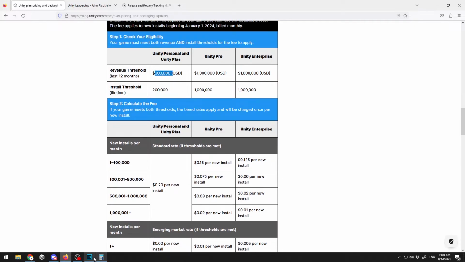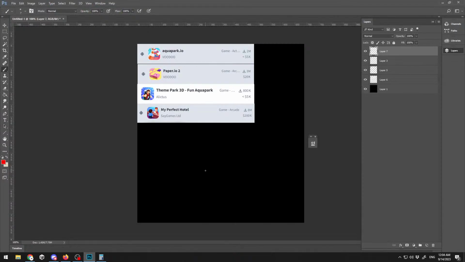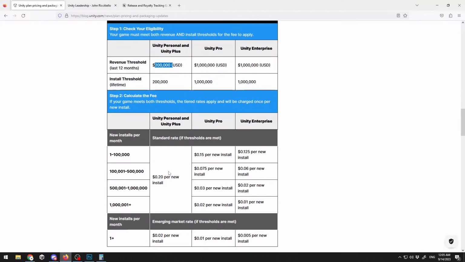So it's just like they just woke up this morning and decided how they're going to make money. All right. So if you have a very successful game in matter of downloads and so in matter of revenue, you basically will need to shut down your game. That's what Unity says. All right.